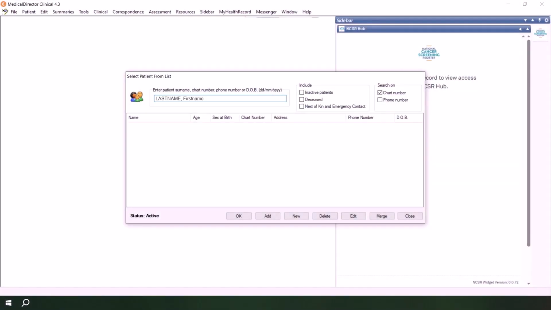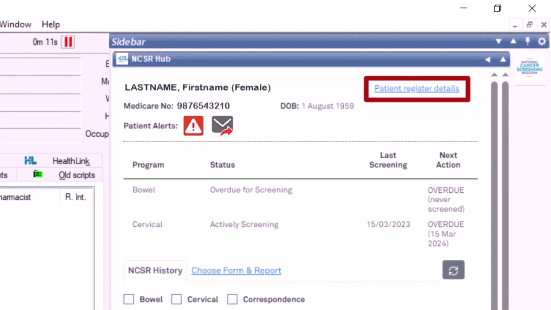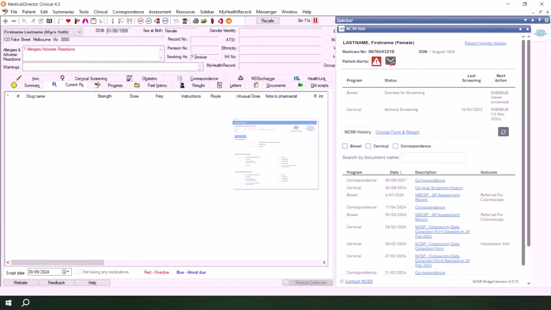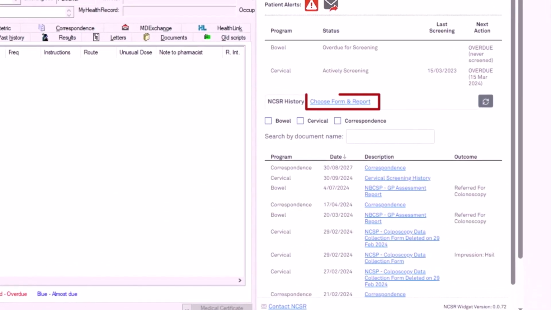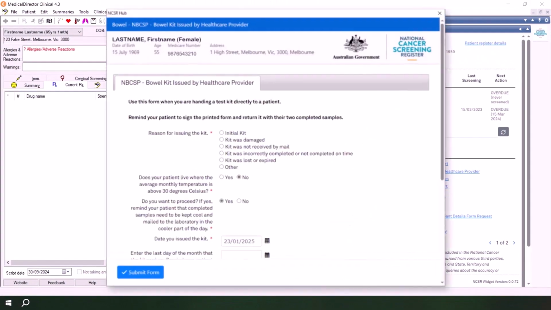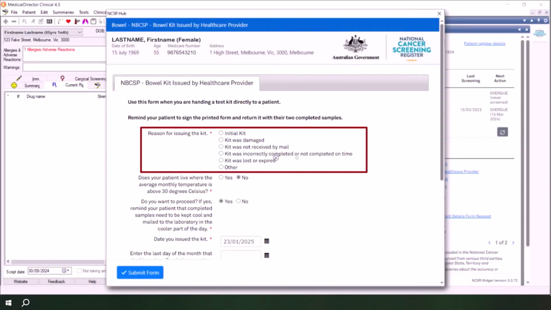When you search for your patient and the NCSR Hub is displaying their screening information, confirm your patient's details are correct and, if necessary, make any changes. Then, under the Choose Form and Report tab, select the bowel kit issued by healthcare provider form. Please note, this form will only display if your patient hasn't screened in the last 2 years and is eligible to receive a kit. Next, select a reason for issuing the kit.